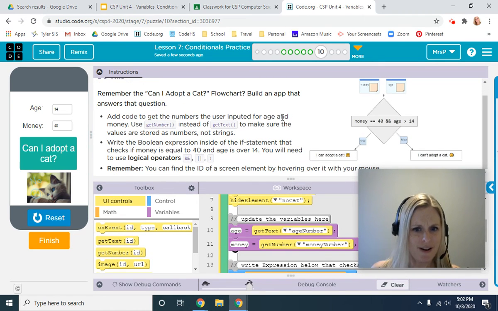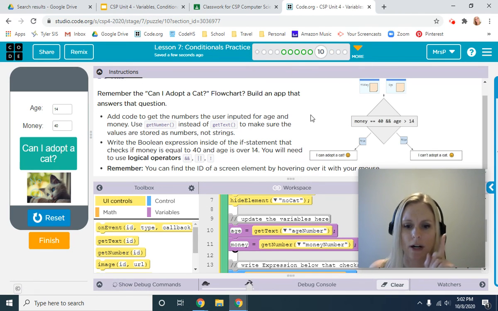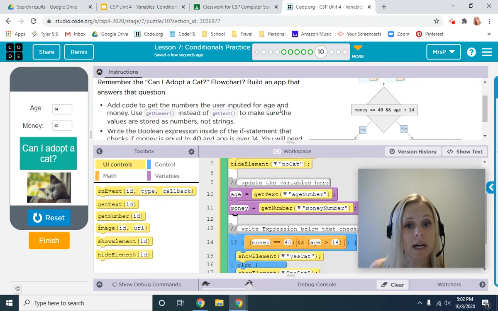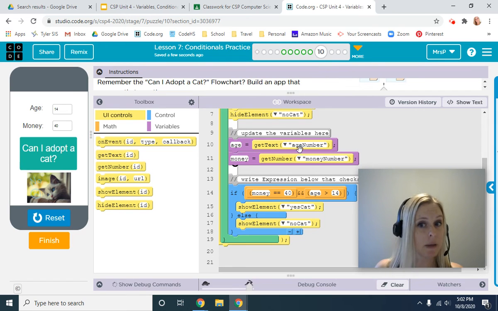That wasn't so hard. And then the next one, you know what? I don't know if it said this whenever I pulled it up this time, but I think it did. It will for you. It'll pop up a little thing that says, this icon means that this level is part of a larger project. Changes will be saved across these levels. This is why it's really important that you don't skip any levels or try to move forward without accurately figuring something out first.